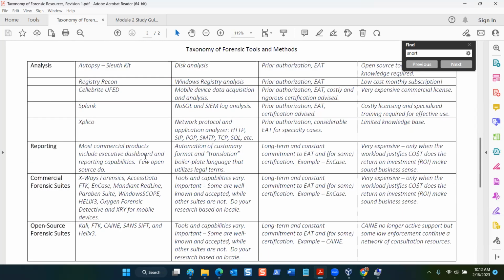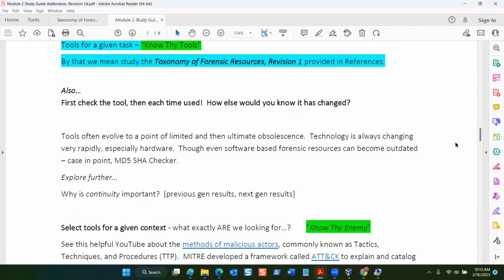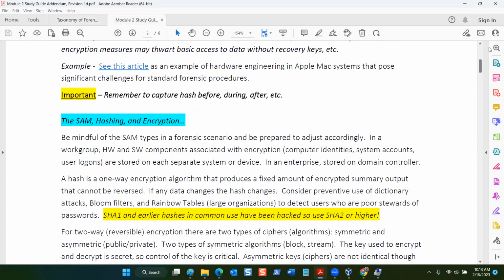There is also, let me see if we have hex editor in here. Hex editors are a useful tool, and I think I may mention this in the addendum or in the study guide, hex editors.